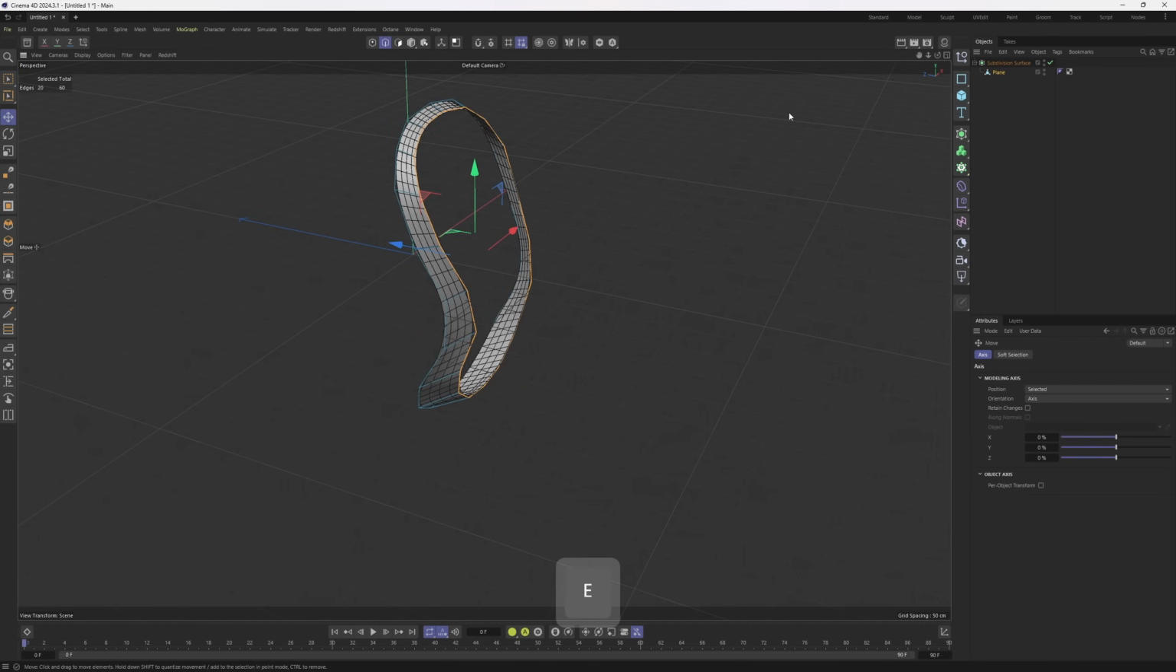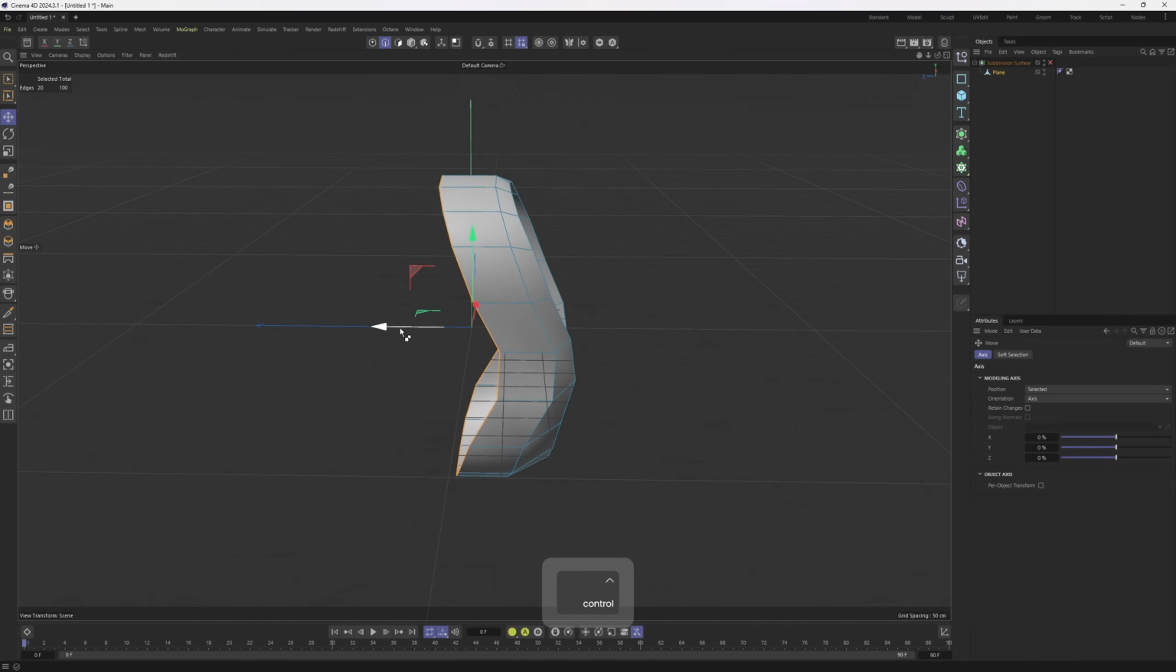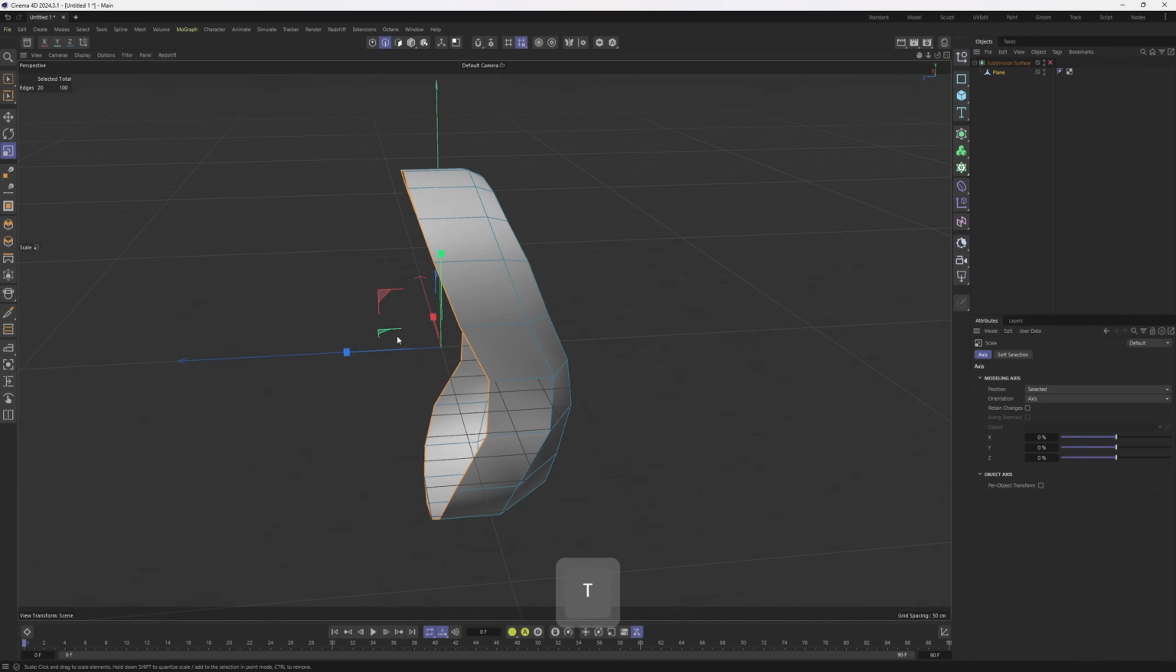All right, now let's turn this off. Hold down Control and extrude these out. I will hit T, start to scale them on the Z, then hold down Shift to flatten out these edges.